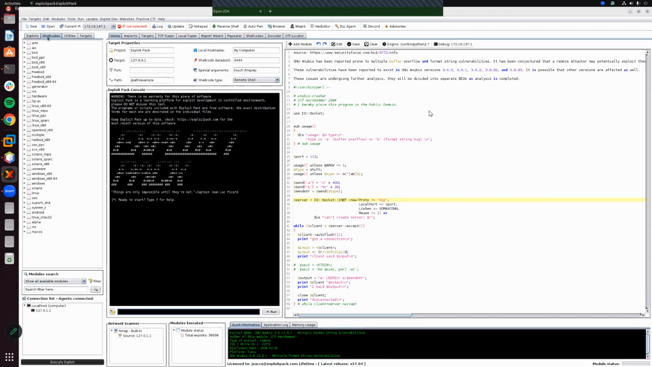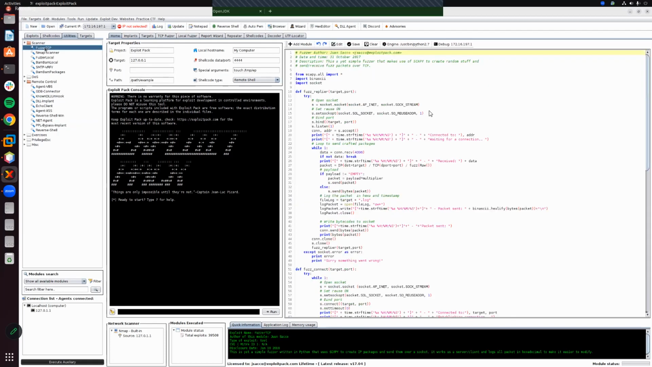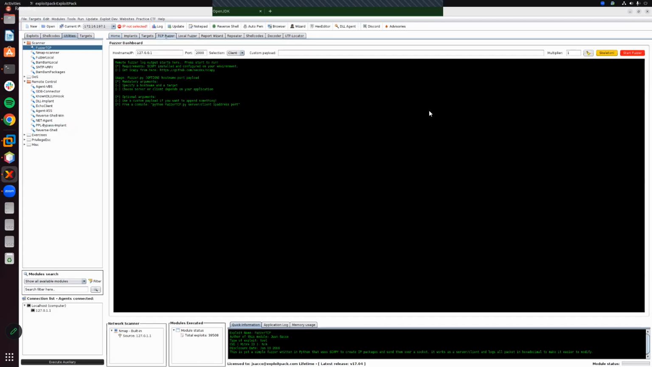Okay, then moving into the utilities tab, here you have scanners. You also have some fuzzers. The fuzzer, you can use it through the interface here. It's just a simple fuzzer, meant to do some discovering. For this, you need Scapy. It should come pre-installed, and let me show you how it works.